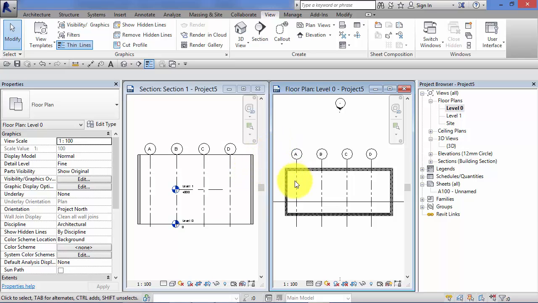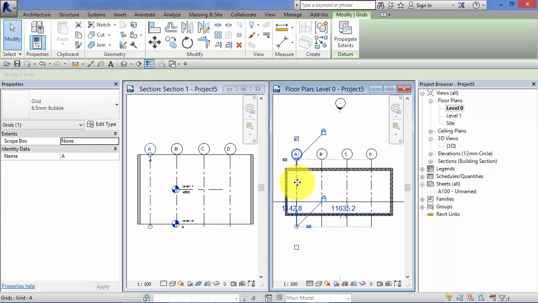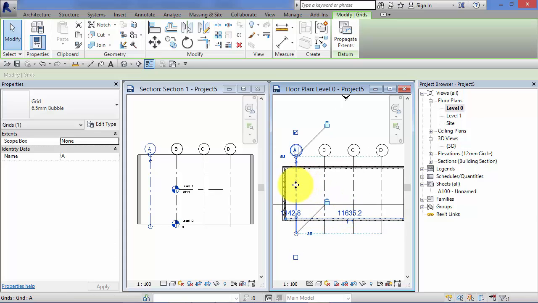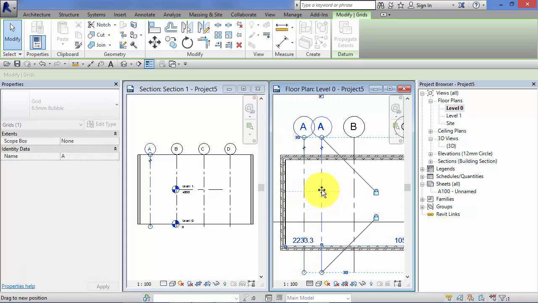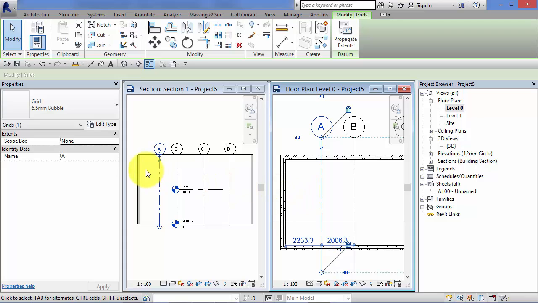So if, for example, your structural engineer tells you that grid line A needs to move over towards B, we can select it here. Remember our temporary dimensions we saw in the last unit? You can use those if you know the exact dimension it needs to move over by. We can quite simply just drag it over for the purposes of this example, and notice how it immediately updates in the other view.